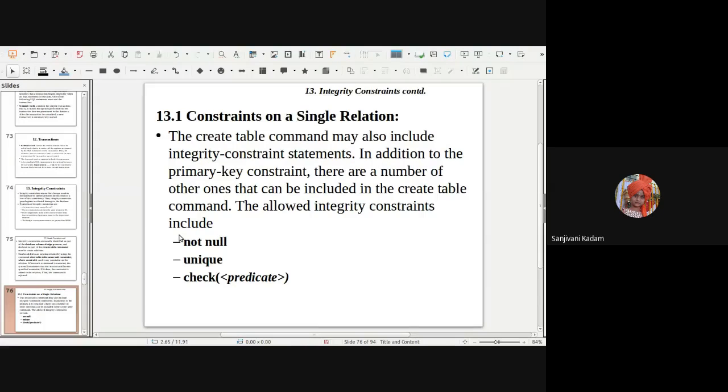The create table command may also include integrity constraint statements. That is, when we are creating a table, in addition to the primary key constraint, there are a number of other constraints that can be included in the create table command. The allowed integrity constraints include not null, unique, and check. To the check, we are passing some condition, that is a predicate. So let us see these constraints one by one.